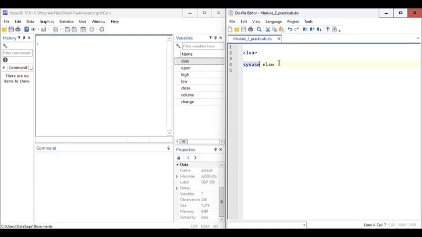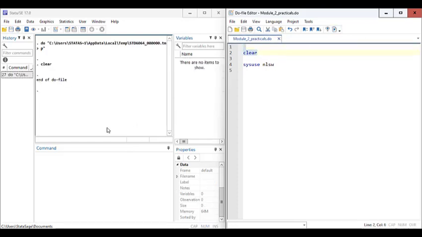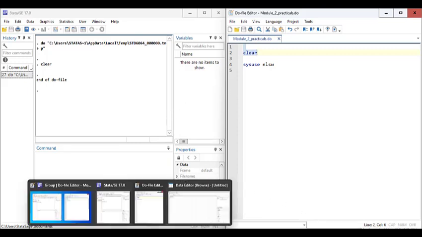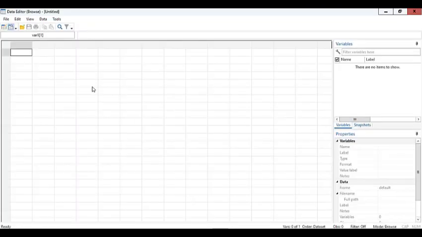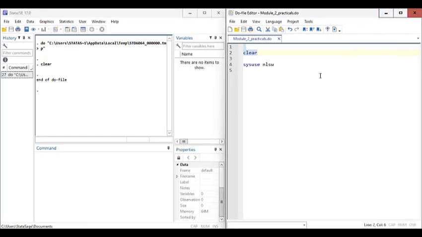So the first thing is to clear whatever data was there, so no more data is there. That's all I did. And to just check, we go to our data editor, it's all empty. So the data editor is empty, and then go back to the do file. So we can load the data set now by just selecting those two lines.